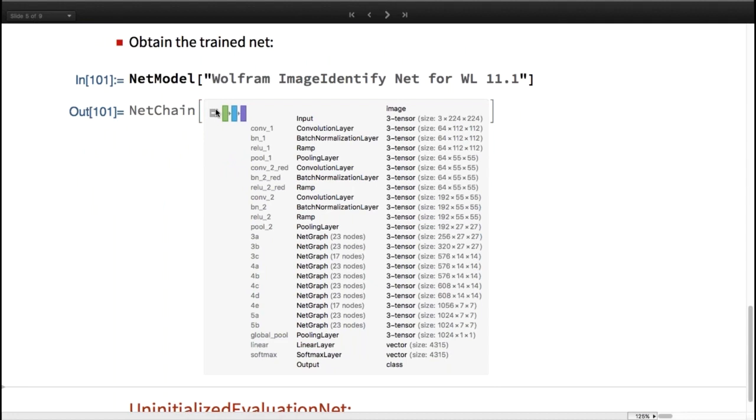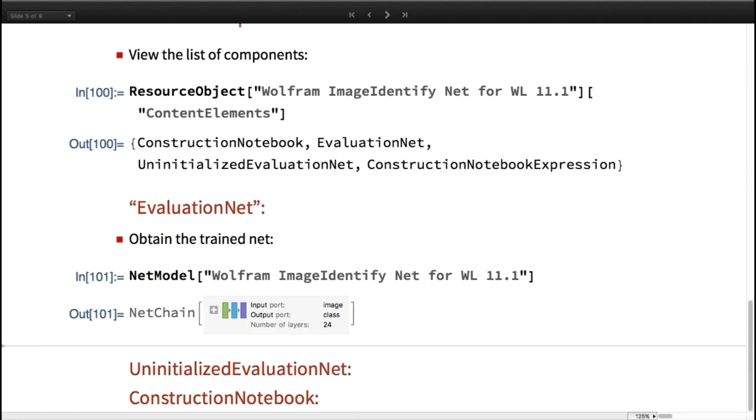Each net model kind of has a different graphic for these. So some of them you can see the layers, some of them you can see a graph. It really depends on which one.